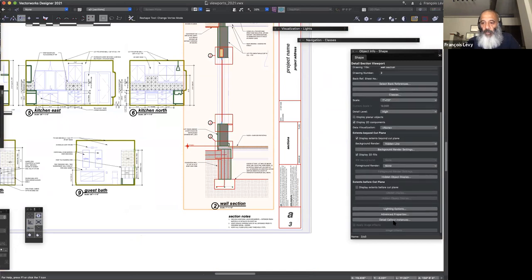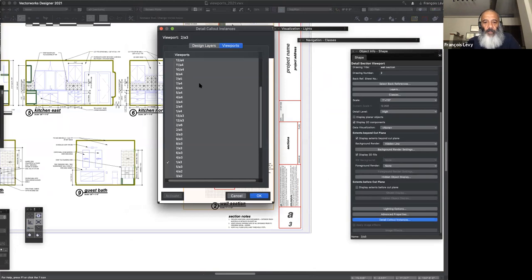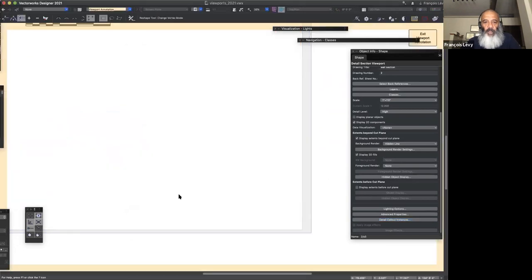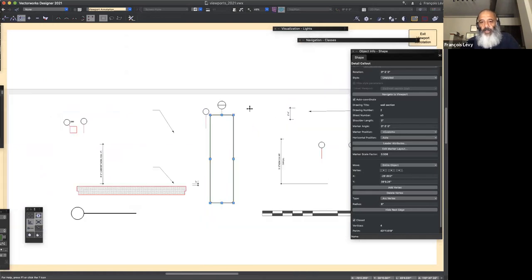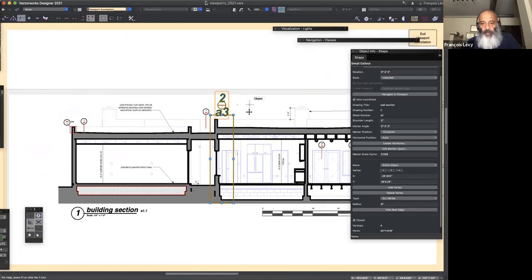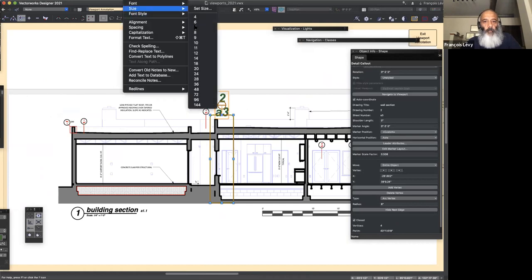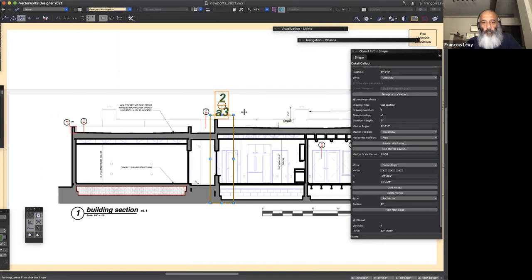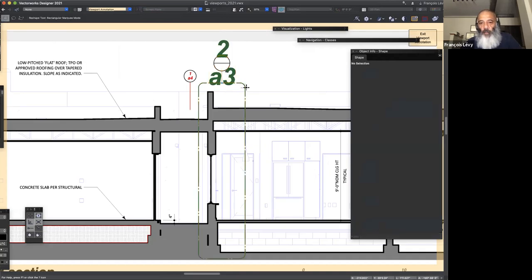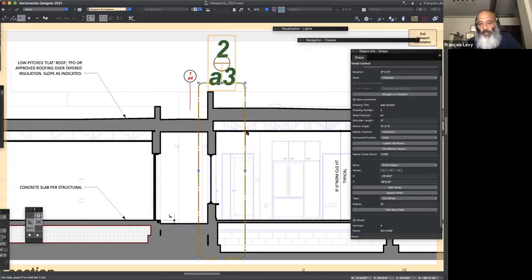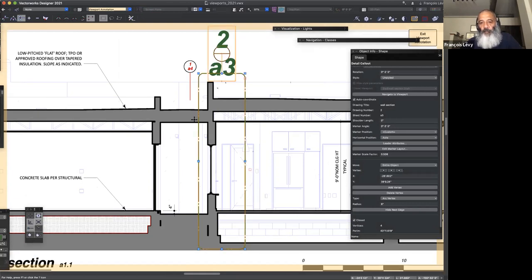If I go back to my detail callout instances, there it is on sheet A13, activate it. You can see, well, something fun happened to the text, but I'll deal with that later. But you can see that the crop also changed. So the crop for the viewport itself and the bubble callout have the exact same geometry.